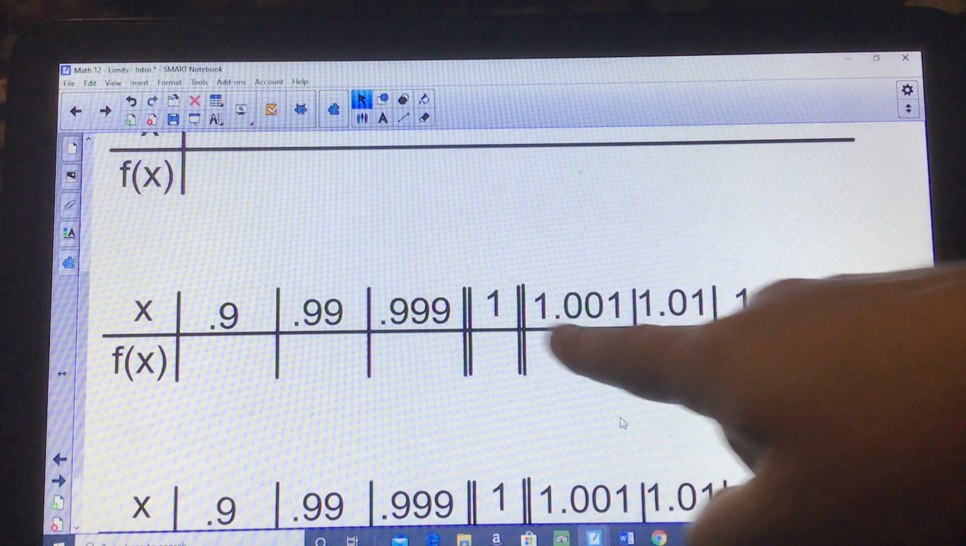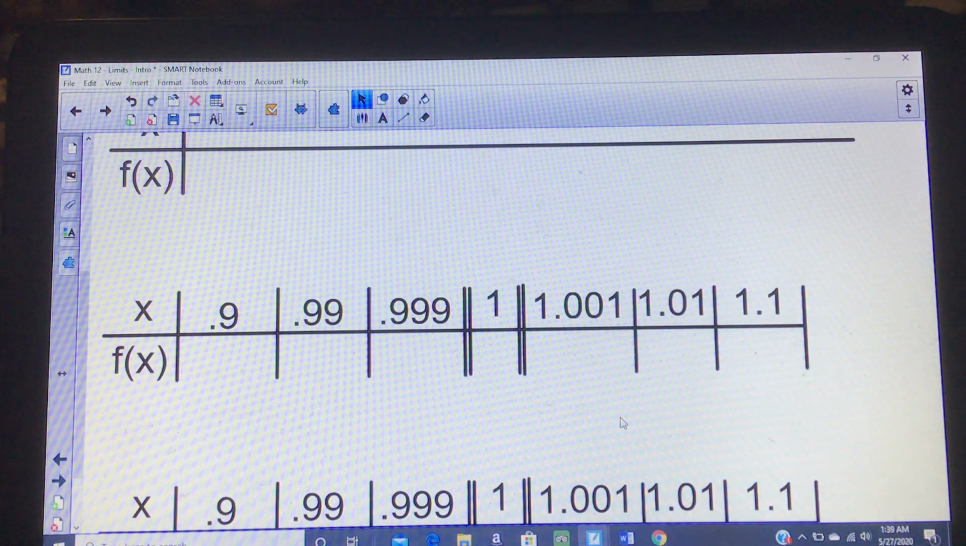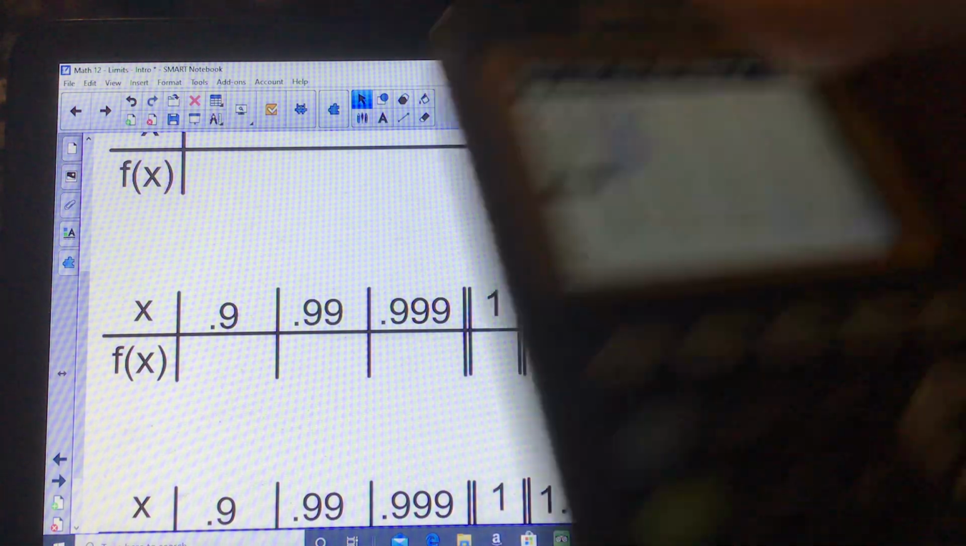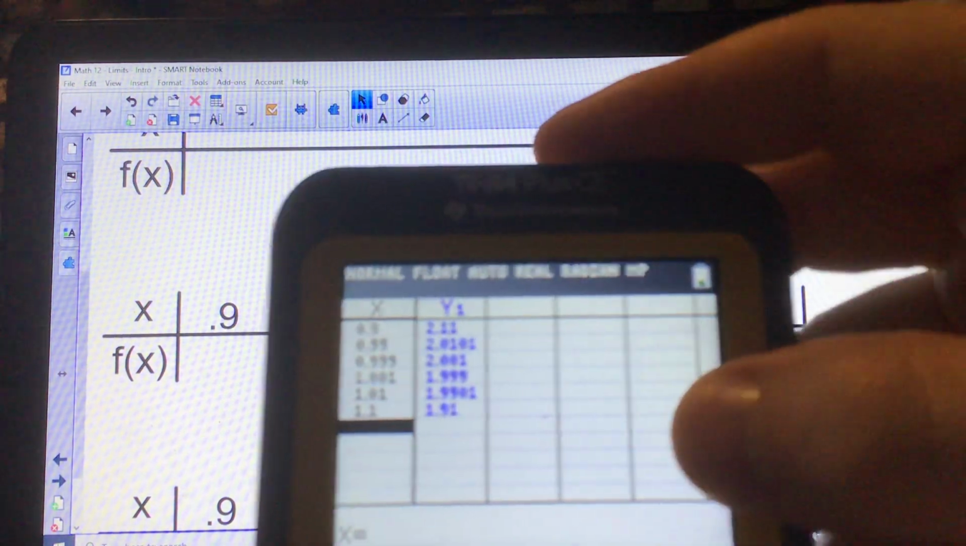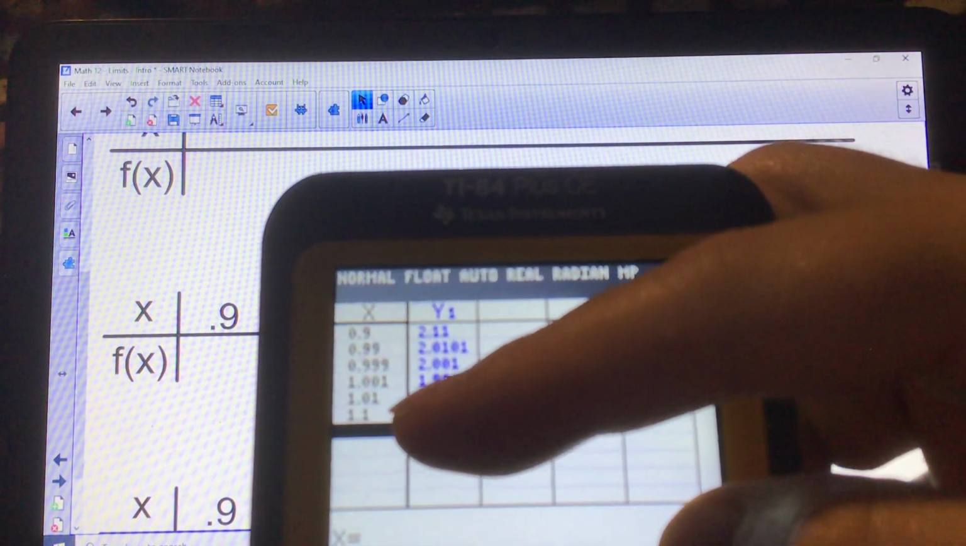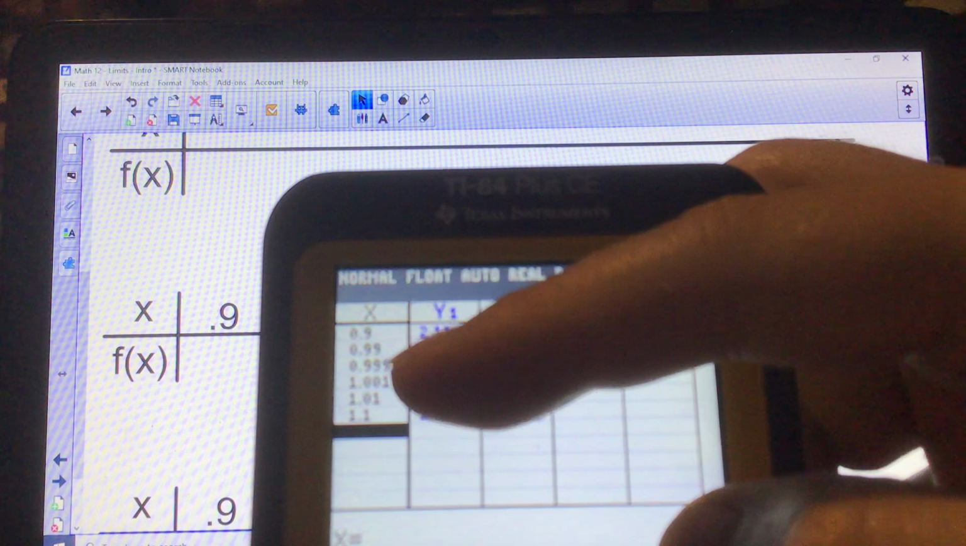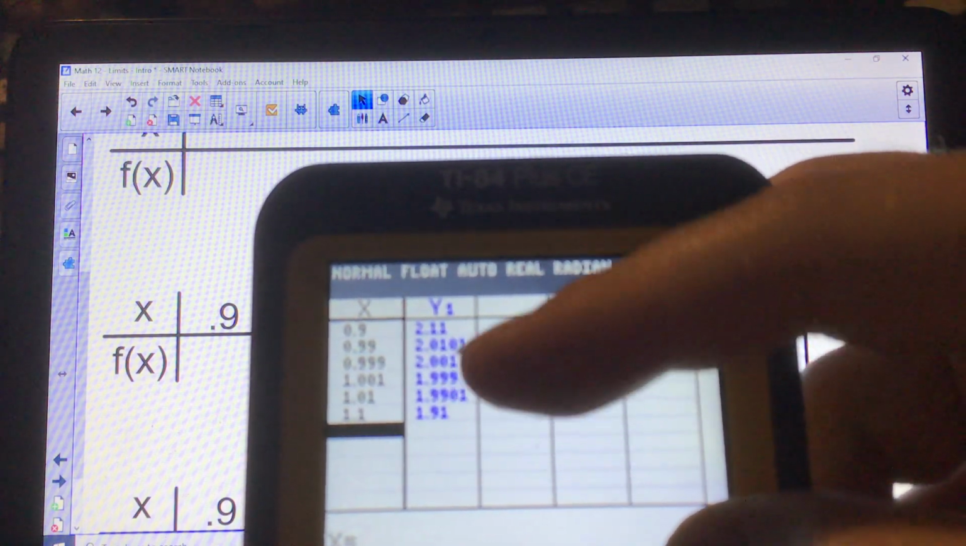Now on the other side, I can put in these values as well. So I'm going to enter them, and then show you what I got. So here's the other side. I entered these on the other side. Notice that if you read the numbers as they go up, they're getting closer to 1, and the numbers as they go down are getting closer to 1. These are all the x values I want to enter.